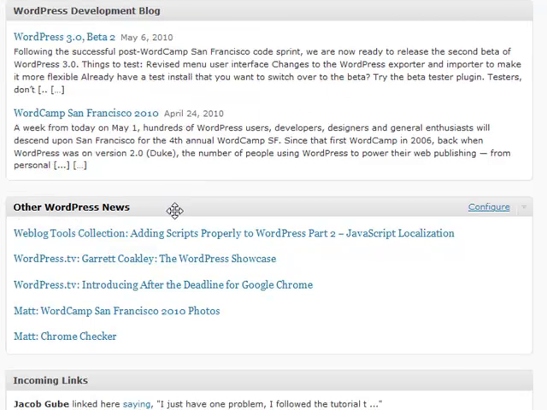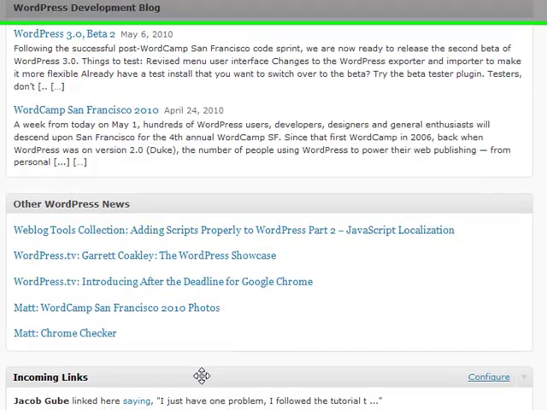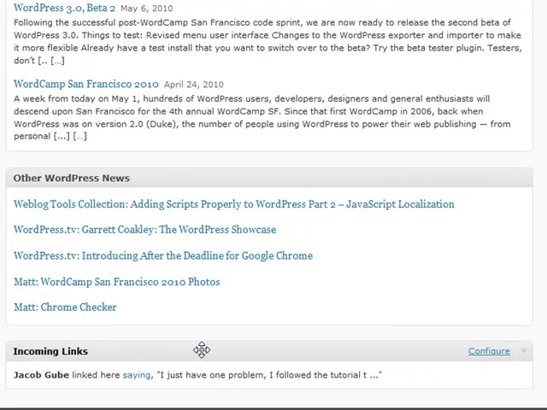Other WordPress news, it's just basically their feed of their different things. And your incoming links down here at the bottom. Your incoming links will basically show you how many people are linking to your blog. So basically what you want to do is just find out if you wanted a quick overview without having to do the manual searching yourself. That will do that for you. So it's a really nice thing to have.